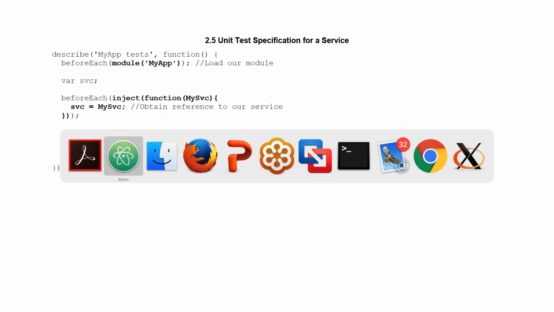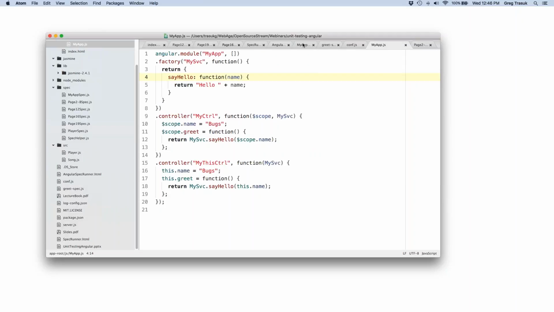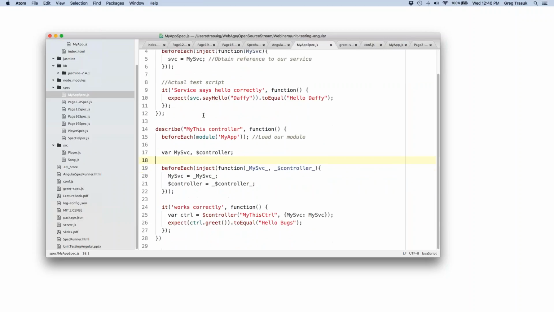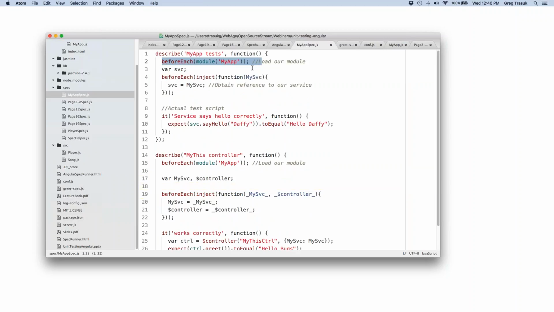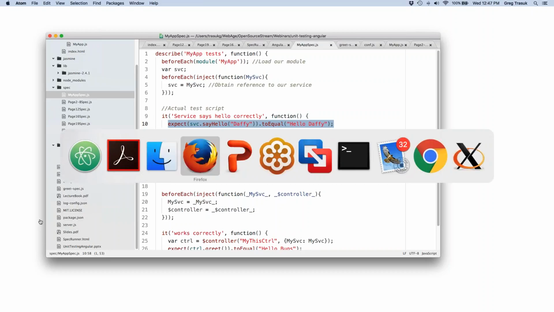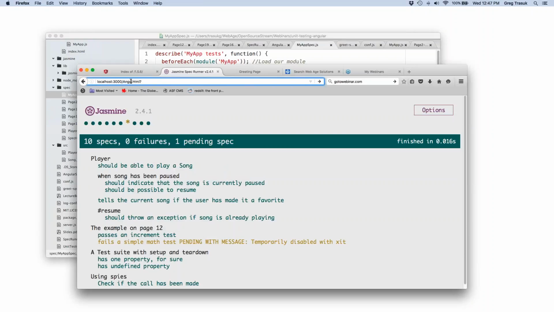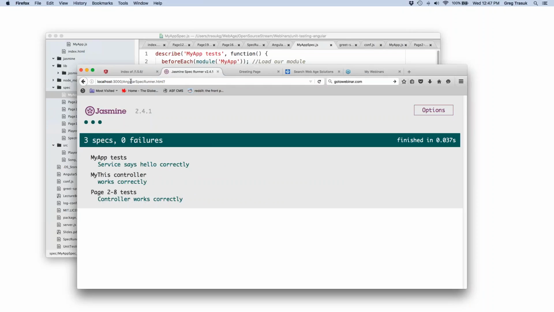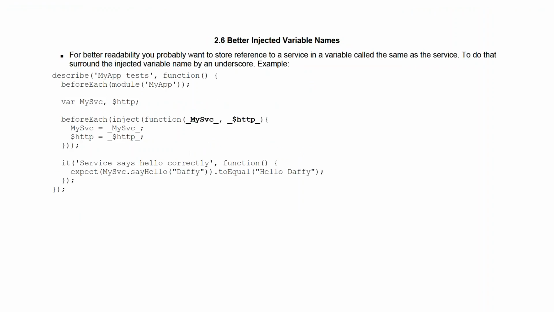Well, if we go look at the actual test, right? So here was myapp.js, and here's my app spec. So my app tests, and so before each module my app, I'm doing injection. I get my service and store that in the service variable, which then means it's available to use inside my assertion. Okay, and then just to kind of close the loop on that, there's the Angular spec runner. I happen to put that in a different file that we're using, but we can see it loads up, and this one has 3 specs and no failures. Okay.